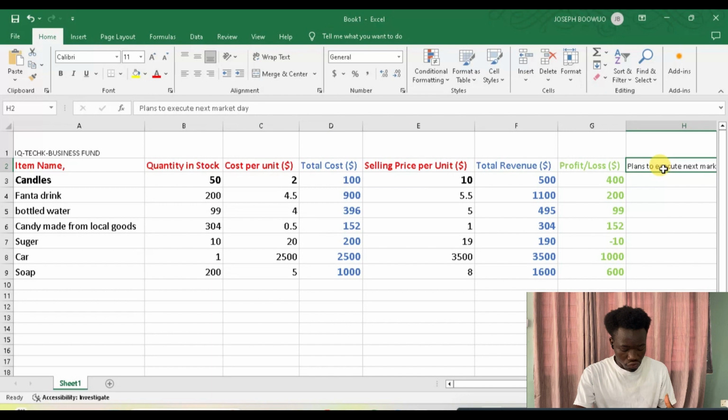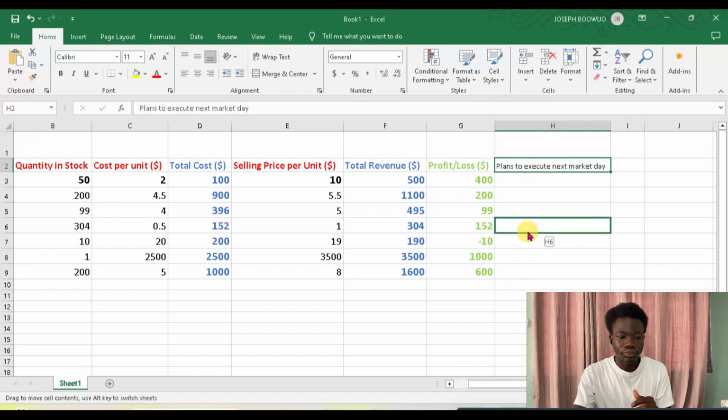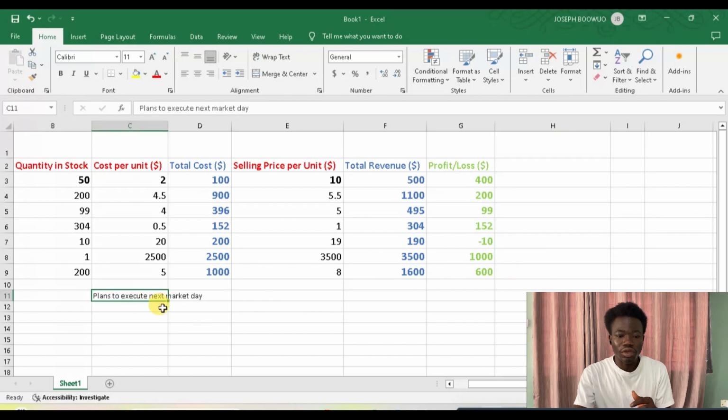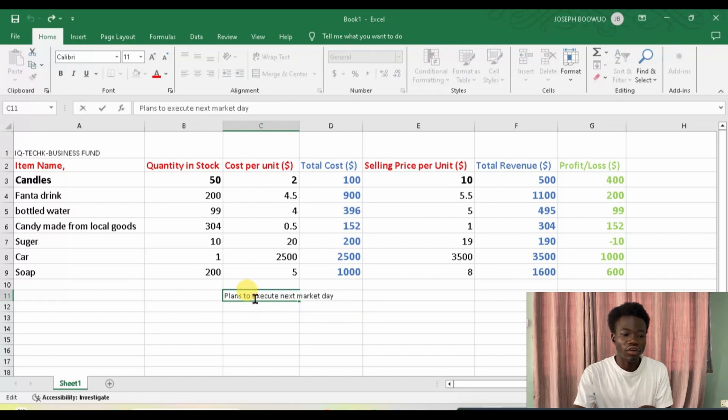Now we also talked about moving your text or moving the content into another place. So I want this content here to be moved. I don't want it to be there. All I have to do is to put the mouse cursor there. Once it turns into this arrow with four sides, click and drag it to wherever you want to place it, and that is, you have moved the text.